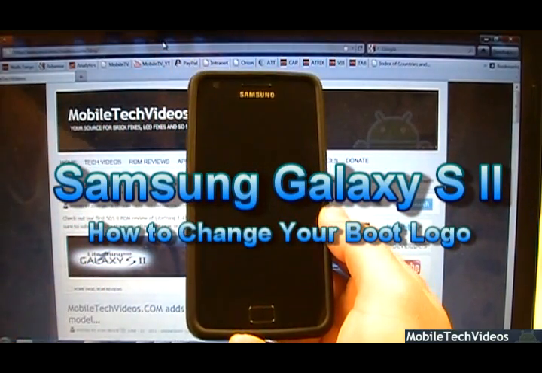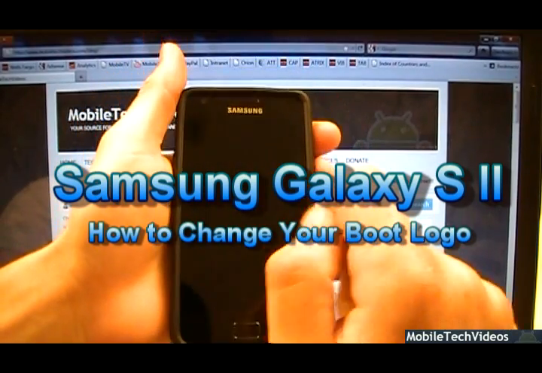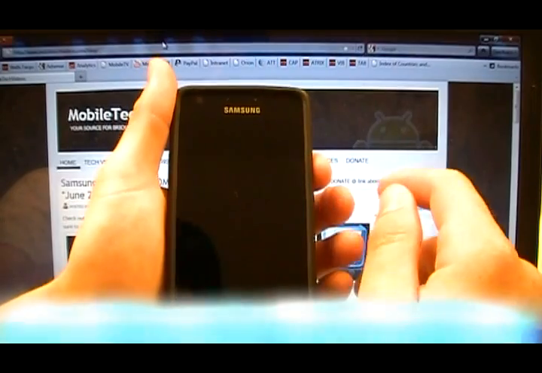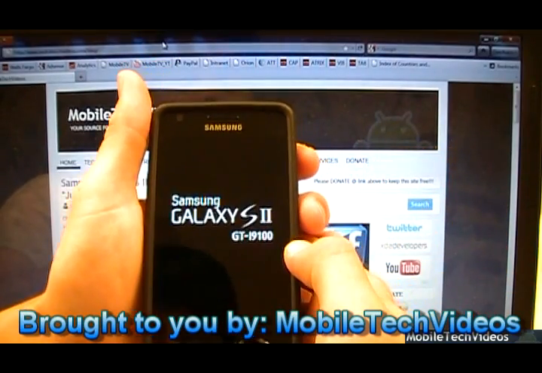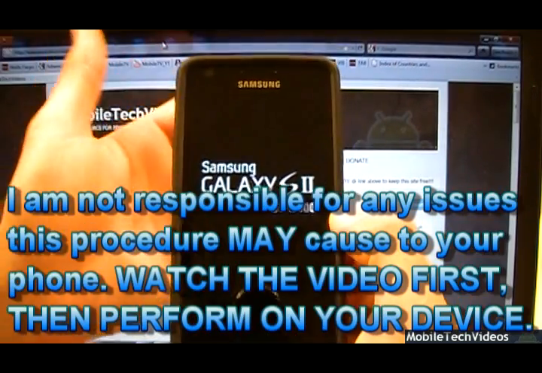Okay, so I've released this package for a number of different Galaxy S devices in the past, and now I've redeveloped it and ported it over to work on the Galaxy S2 device, and we're going to be talking about how to change your boot logo. So we'll power this phone on, and notice that the stock logo is in place. The standard Samsung Galaxy S2 GT-I9100 screen is in place.